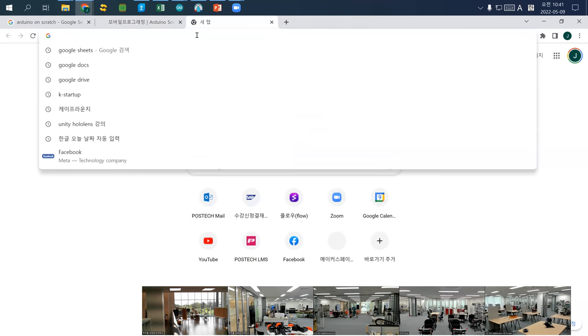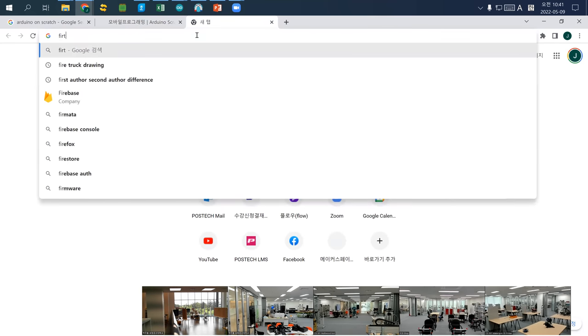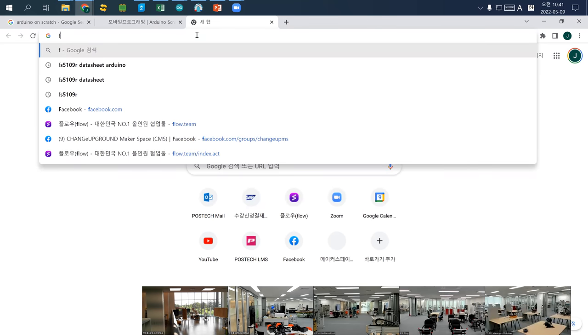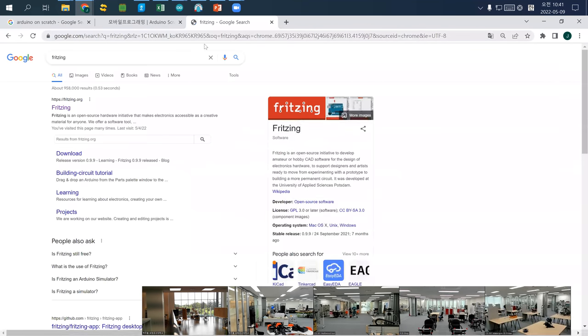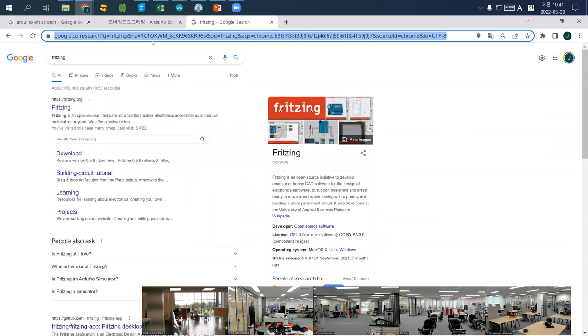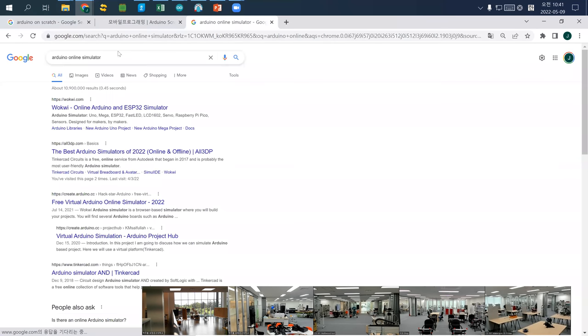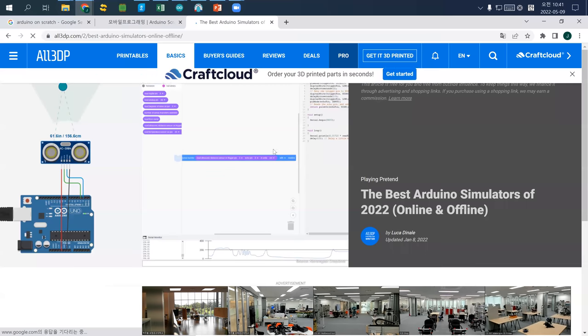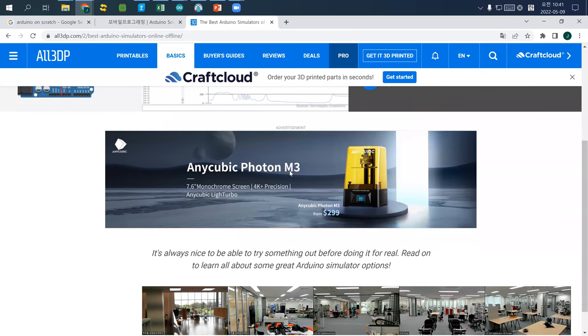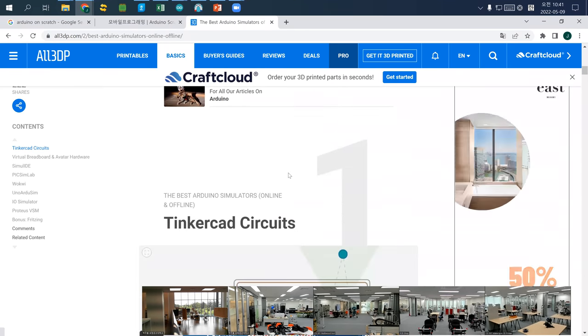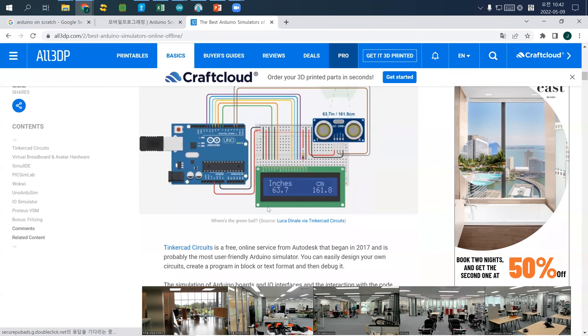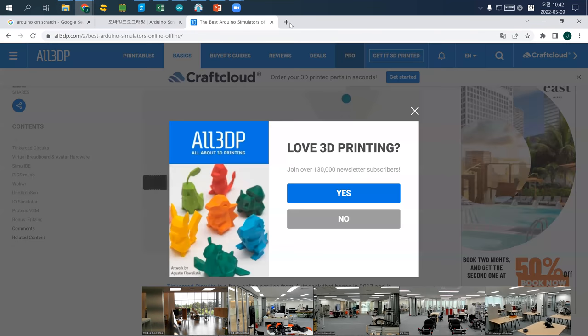And actually, there's another really nice one, this one. There are a lot of Arduino simulators. Tinkercad is another really good one.